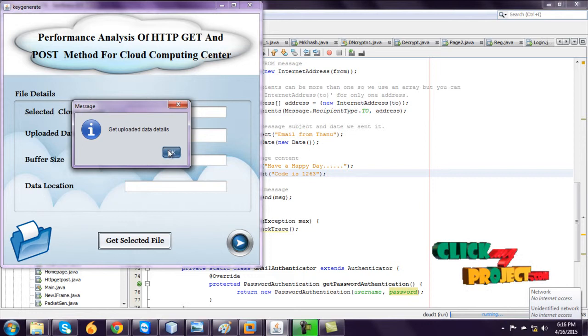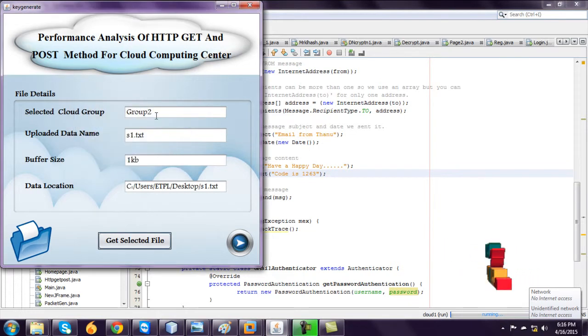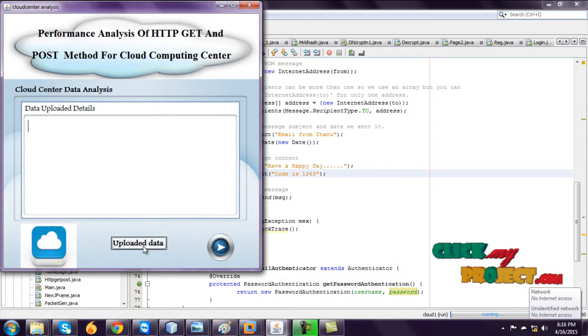and get uploaded data details. It is your group 2 cloud group and uploaded data name is s1.txt file. It's a buffer size and data locations. s1.txt file is stored in group 2 and go to next.